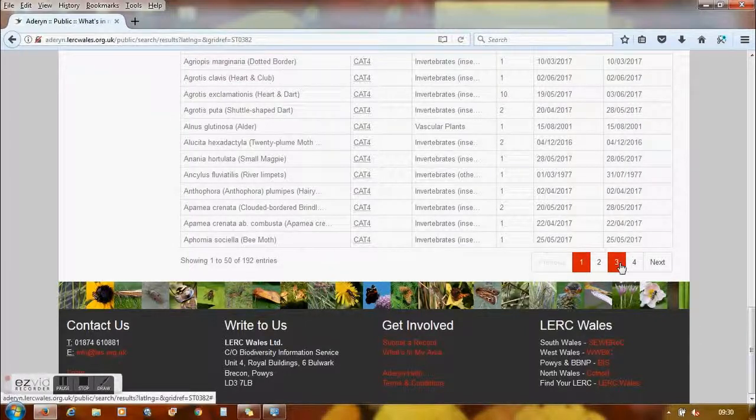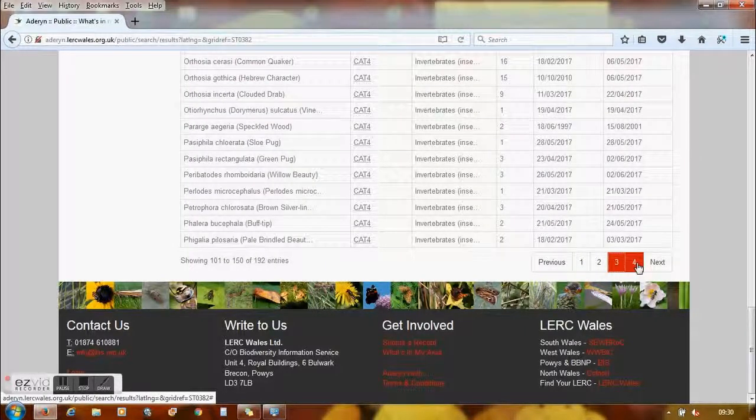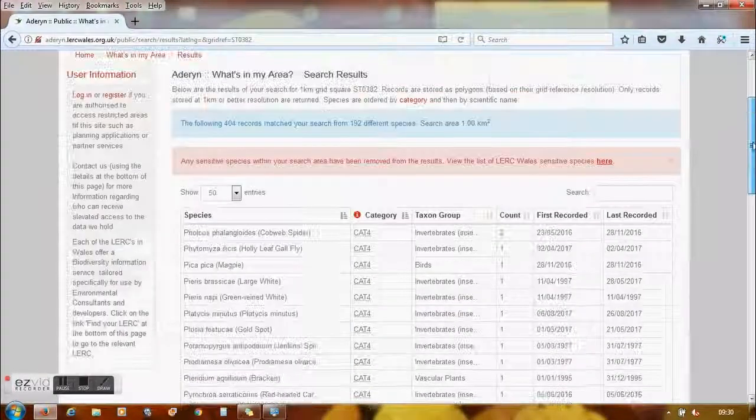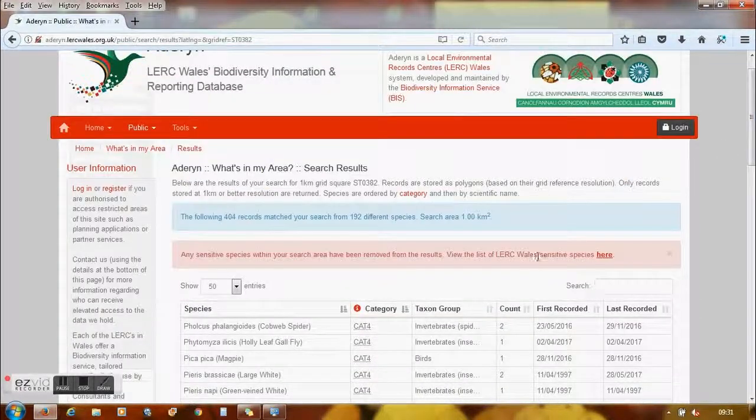And so there are 4 pages worth of records, and you can scroll through and see everything that has been recorded within this 1 kilometre square. As I say, with the exception of any sensitive features.